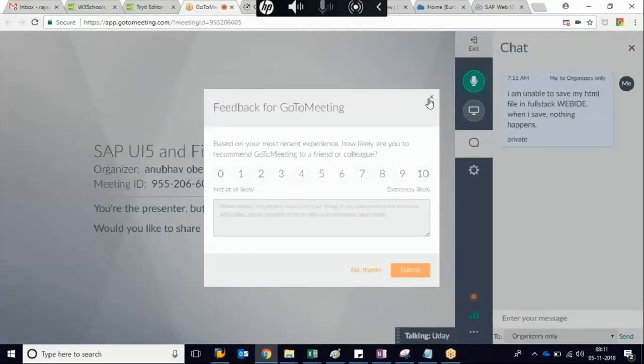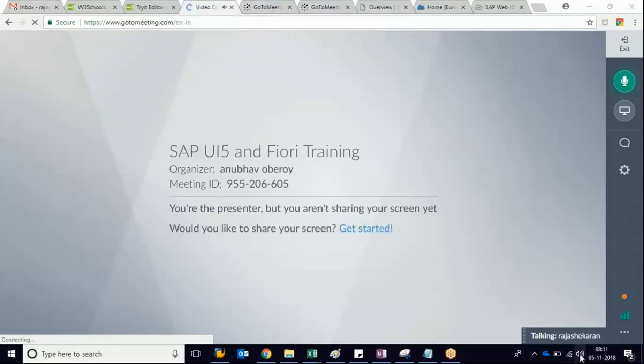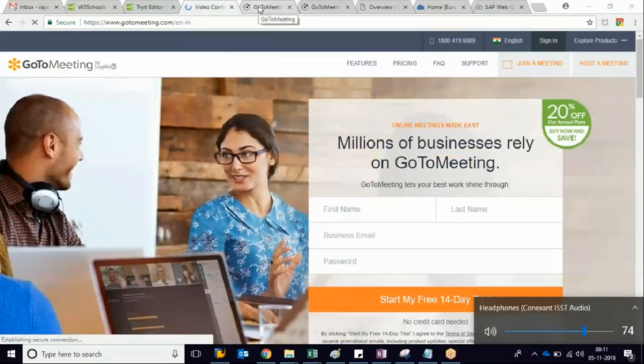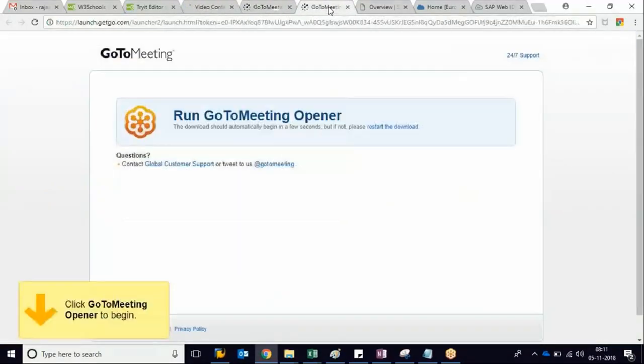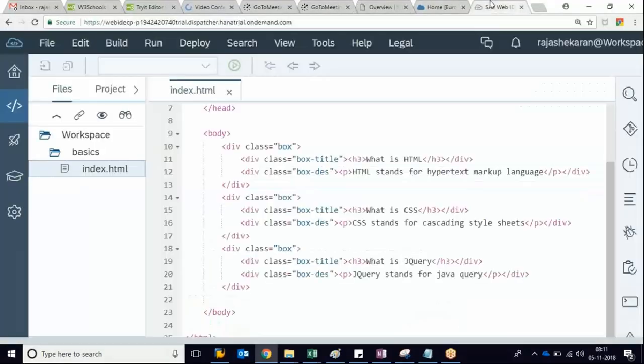We cannot do pretty printer or beautification of CSS and HTML files in WebIDE right now. Only .js and .xml files we can do the pretty printer in SAP WebIDE. Okay. So one option you can use is copy your code. There are a lot of online tools available to prettify your HTML and CSS.